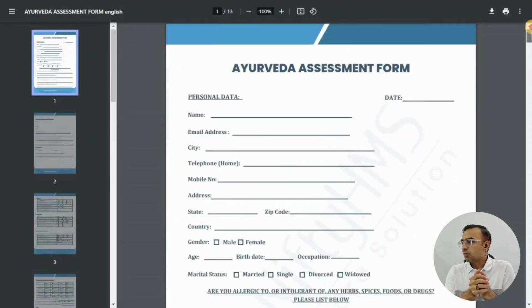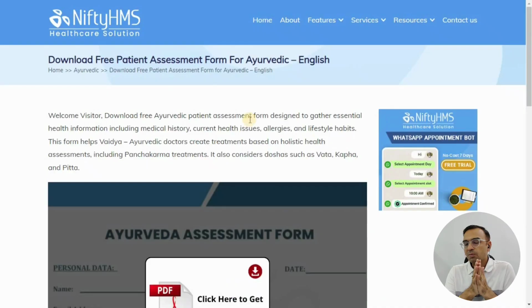So this assessment form, you can download it, you can print it, you can use it in your practice. You can do the assessment of the patient for Ayurvedic purposes. So for all Vaidhs, this could be very useful to use in your regular practice.